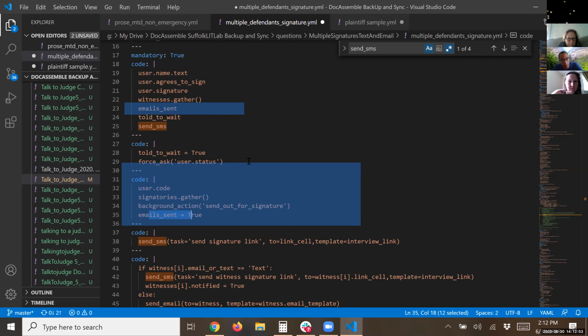When line 23 runs, it will run the code block that starts at line 30 through to the end. So what we really need to look at is the background action, send out for signature. That's looking for an event that's labeled send out for signature. So let's see if we can find that next.